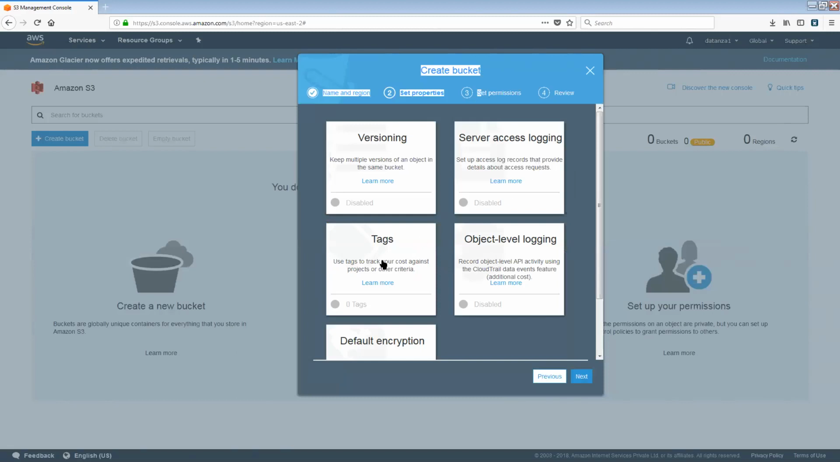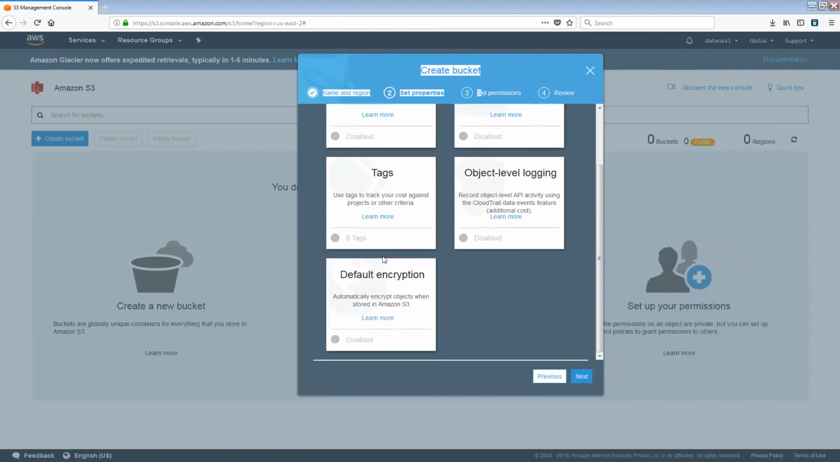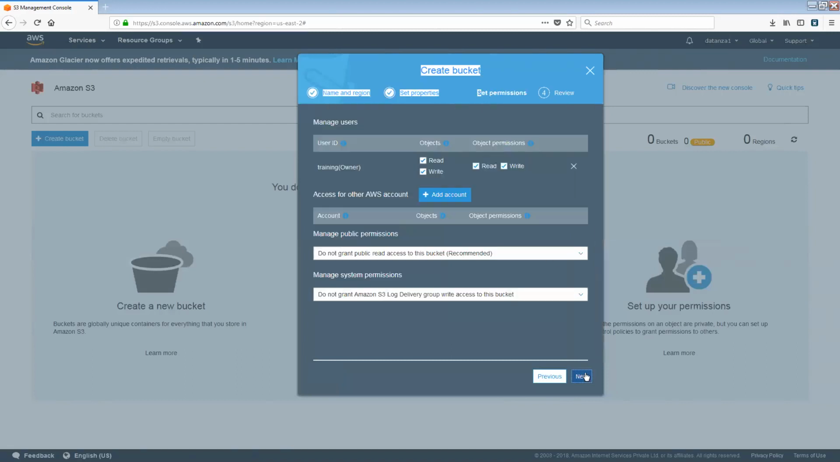We can specify something called tags, and we can provide encryption to our data as well, which we will see. Object level logging is also possible. It is not just when somebody accesses your bucket, but when somebody accesses your files inside a bucket. That is object level logging, which is also possible. I'm not going to do it right now. Let me go ahead and click on next.